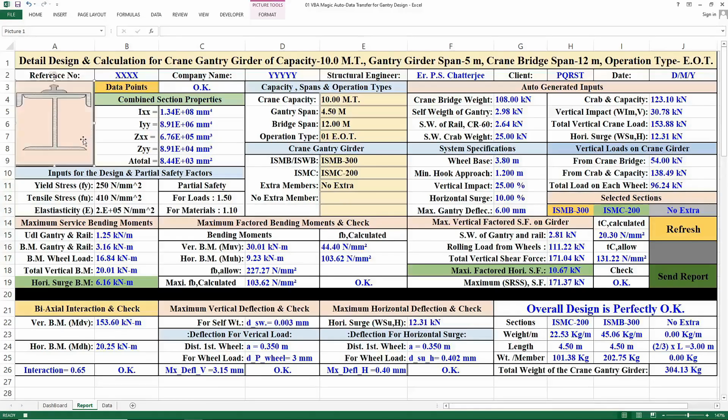By using the record macro feature this way, you've just built 85% of a professional VBA tool. But wait, the final 15% is where the real power lies. We are finished with slides and theory.